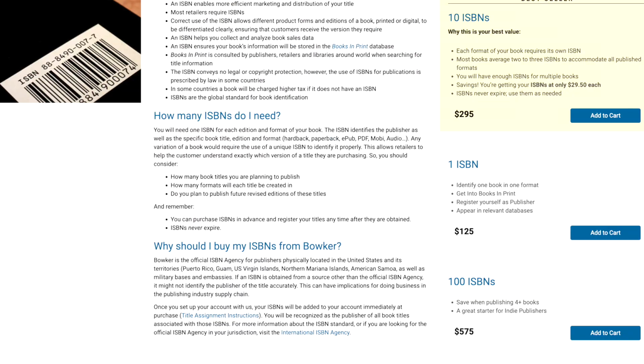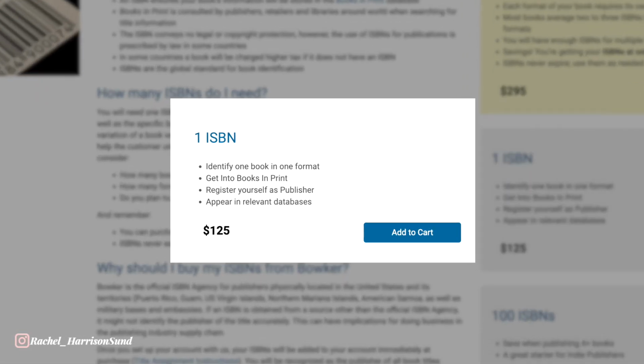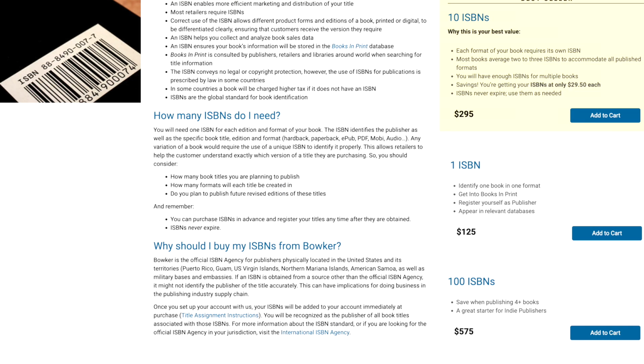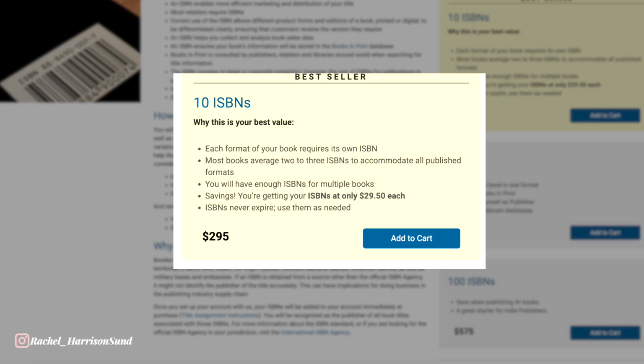The other reason I say to go without is because of the cost of purchasing your ISBN. ISBNs typically cost over $100 each if you're buying from Bowker, and even if you buy them in bulk, you're still going to be spending about $300 for a 10-pack. So this does make it cost prohibitive if you are publishing in bulk.